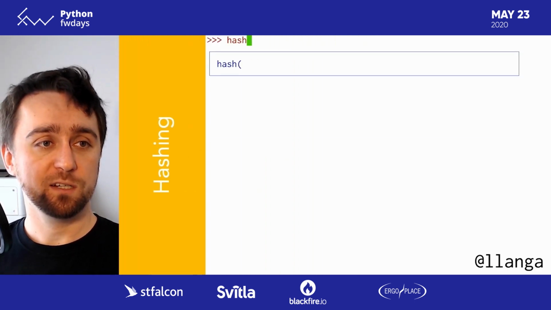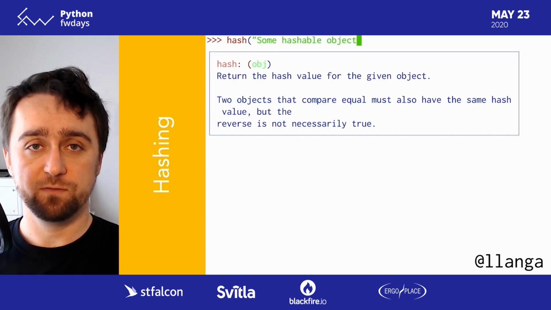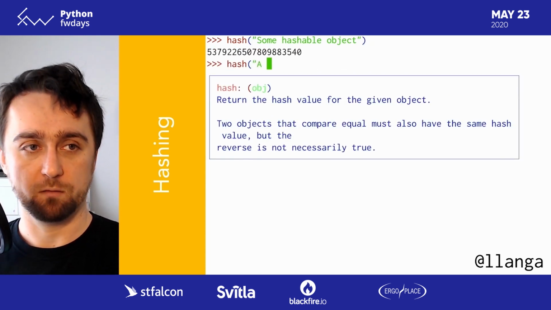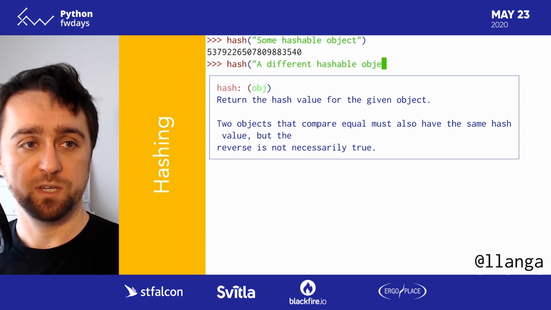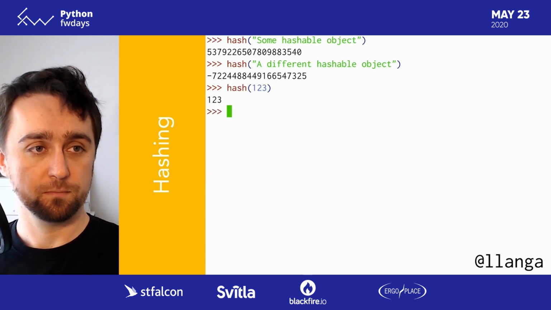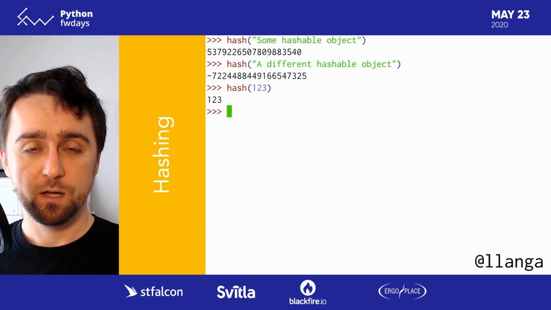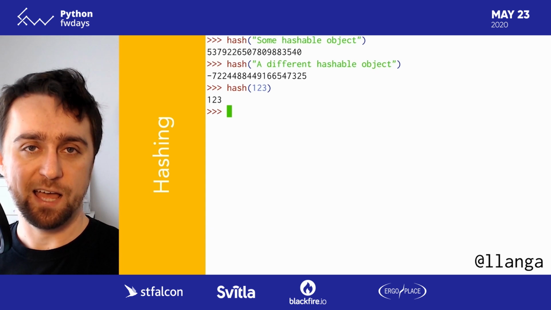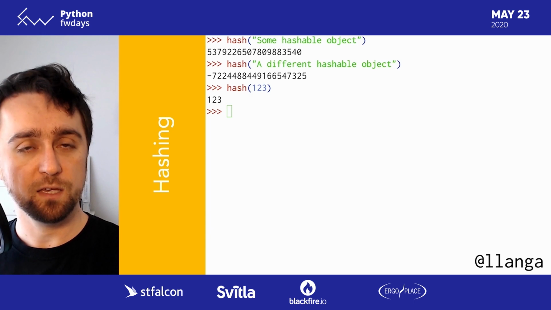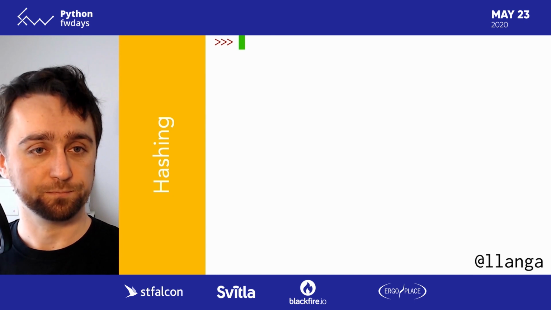To talk about hashing, let's see the hash built-in. The hash built-in lets us receive the hash value of a hashable object. It is just a big integer. A different hashable object will return a different kind of large integer. We use an optimization in CPython where integers return just themselves as their hash value, but don't depend on this implementation detail, because other Python implementations might not use the same approach.